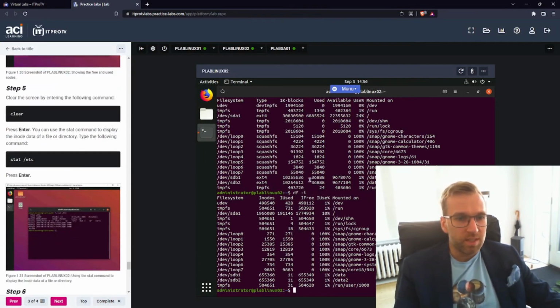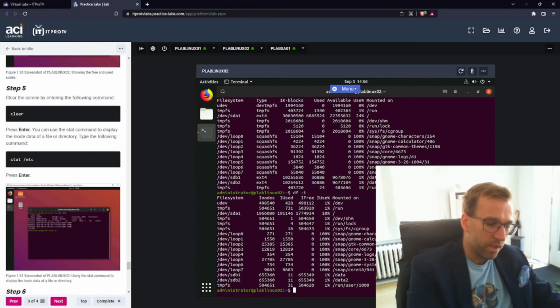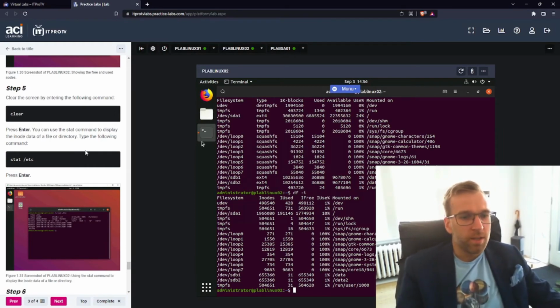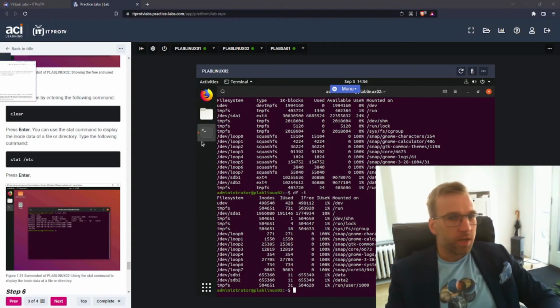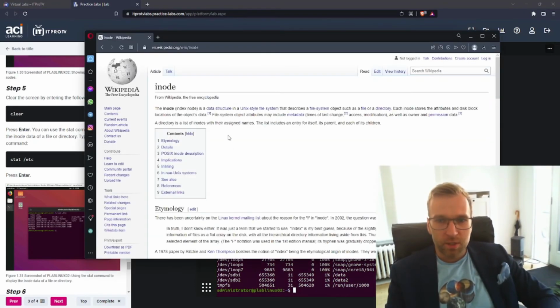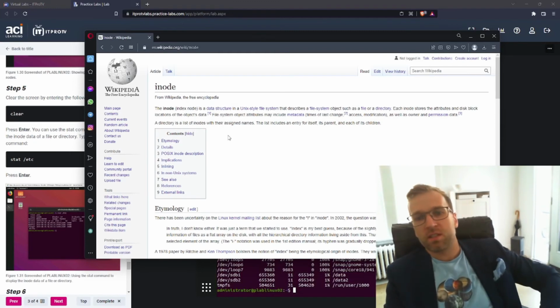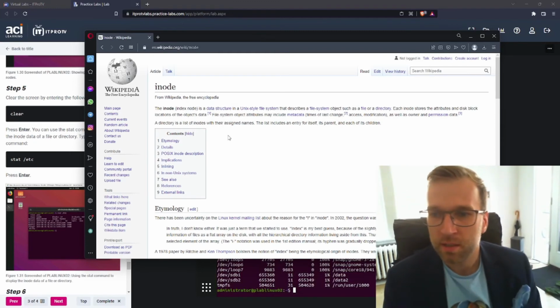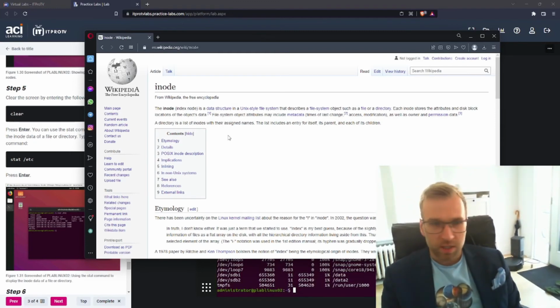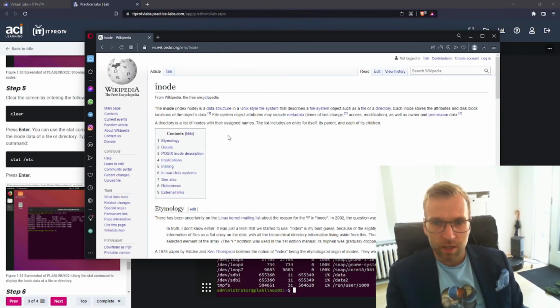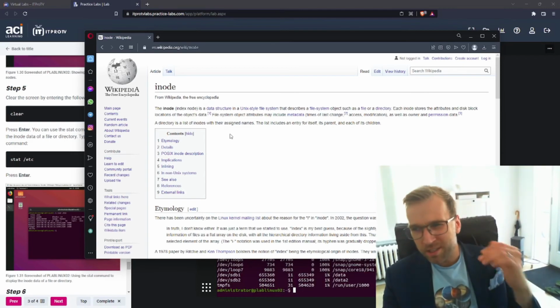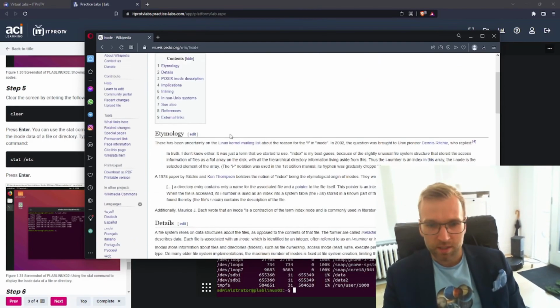All right, step 5. So now we're going to use the stat command to display inode data for a file or directory. All right, what are inodes? I'm a little confused here. Let's pull it up. Okay, let's clarify. Inode, index node, is a data structure in a Unix file system that describes file system objects, files and directories. An inode stores attributes and disk block location data. So I think an inode is above the disk.